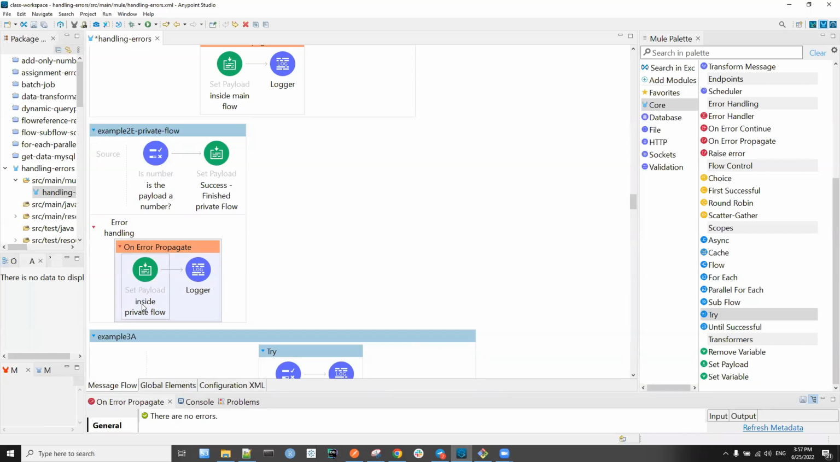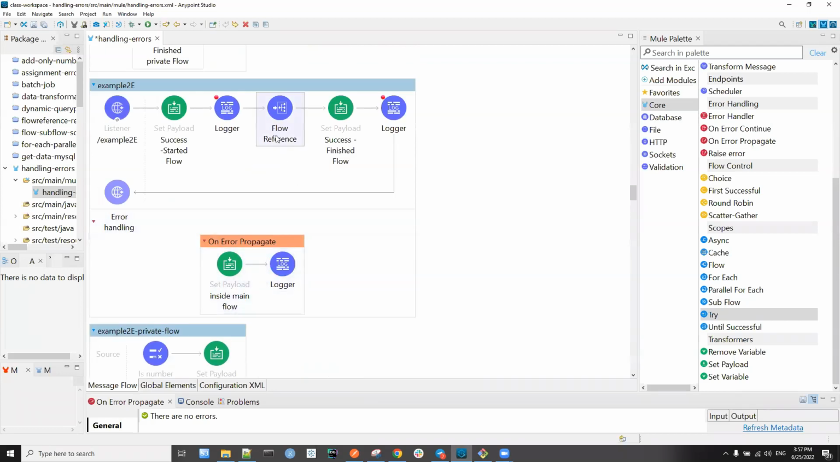Yes, the payload is being modified, but it will also send an error object. So the error object will come to the flow reference here, and since the flow reference is getting an error object, it will not continue to the subsequent flows. Then this flow reference will throw the error to the error handler in here, which is on error propagate.